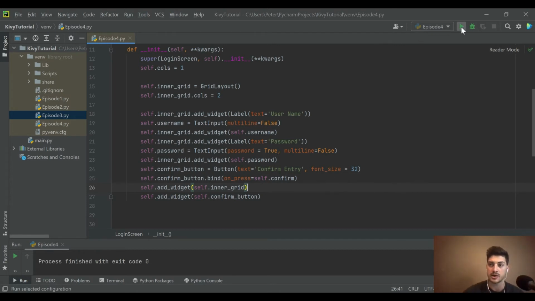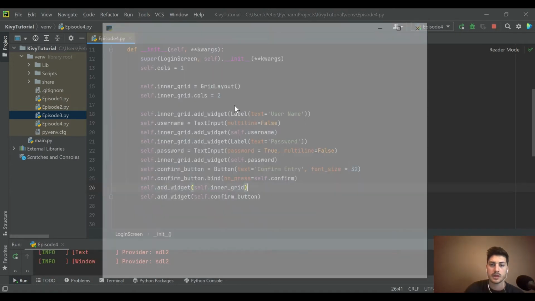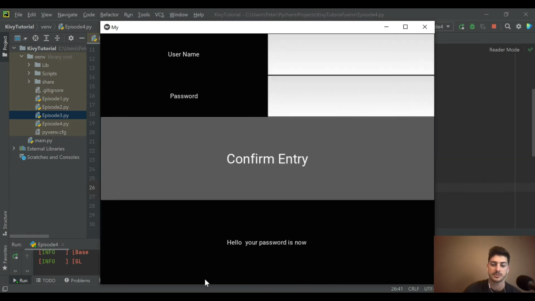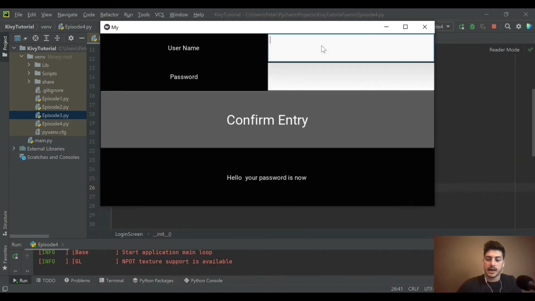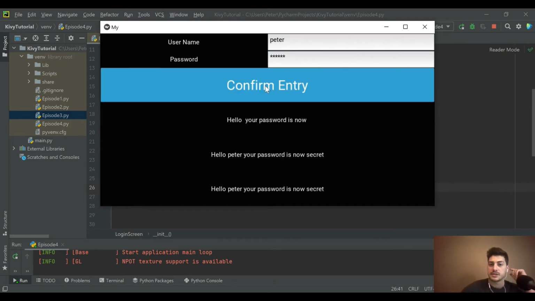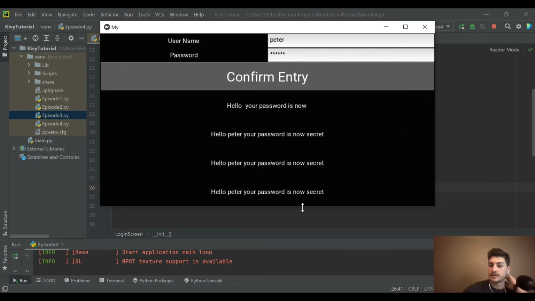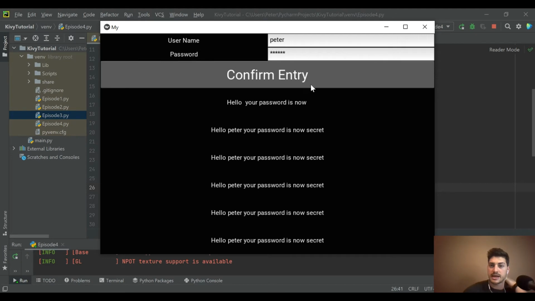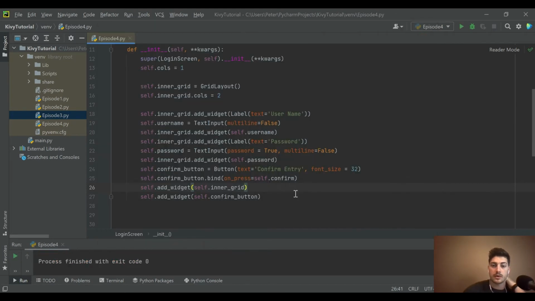So now when we run it, okay, you have this, which obviously looks a little better. You have username and password right next to each other, your big confirm entry button down below. Obviously, if we do secret, obviously if we do this, we still are getting additional widgets added every time we hit the button, but this layout looks pretty good. So that's kind of how you create things that span your whole width of your app.